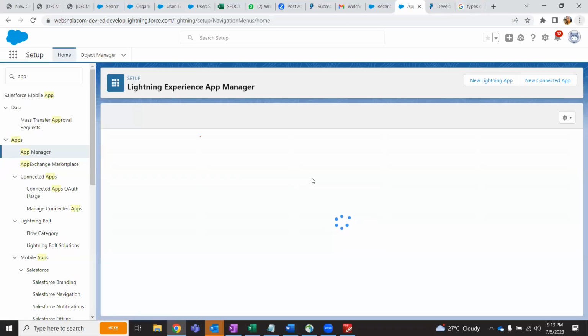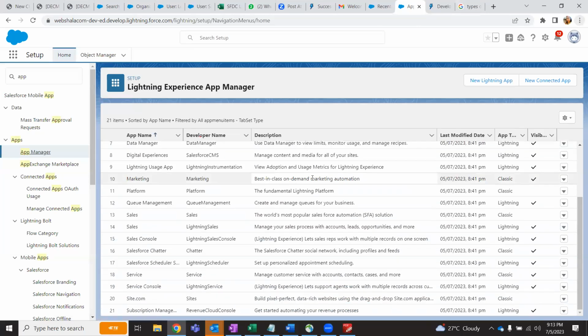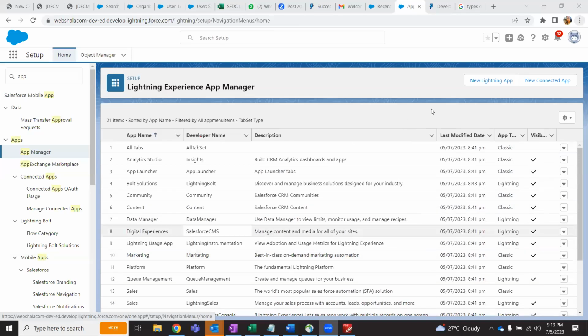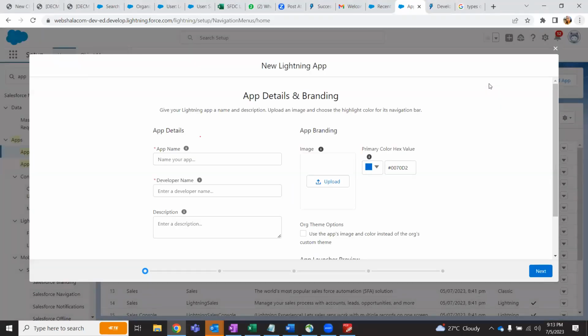Once you go to the app manager, you can actually see a list of apps already available. Sorry, I didn't see if you guys gave some names here. All right. So here you see there are standard apps that are already available. But what we want to do is create a custom app. And in order to create that, on the top right, you see there's a new Lightning app. So for the Lightning app name, I'm just going to give what we decided, iTech.